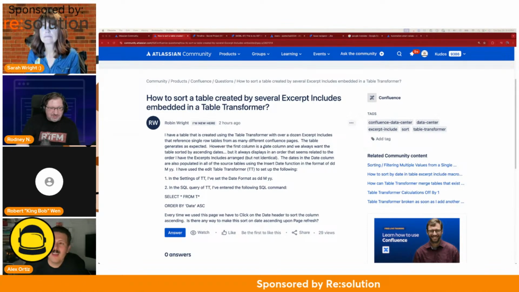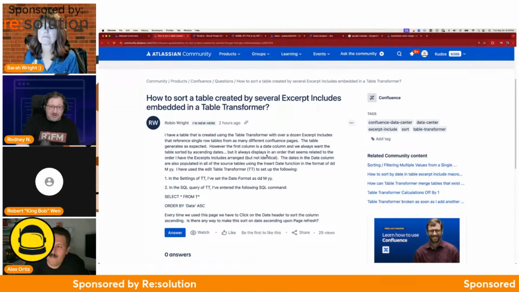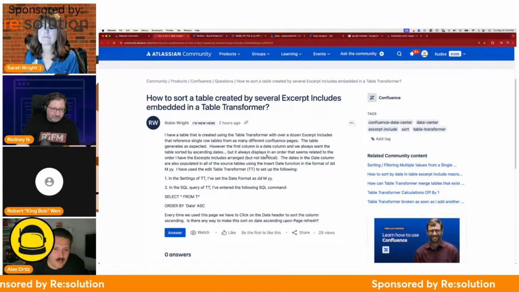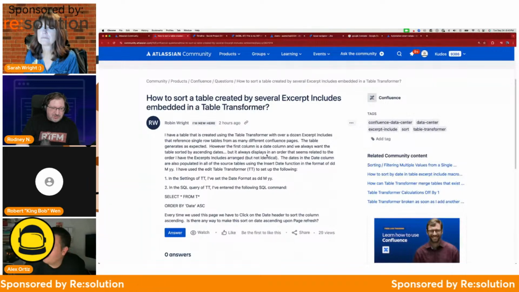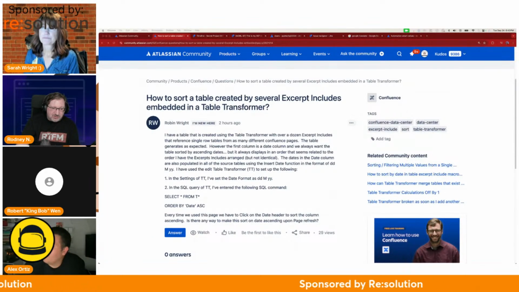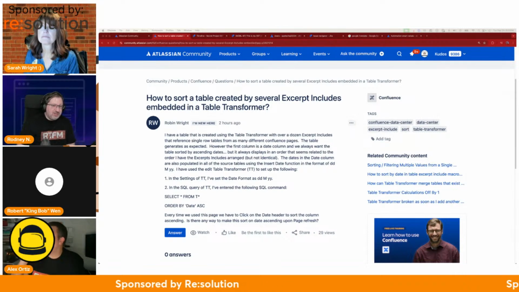In the settings of the table transformer, I have set the date format as day, month, year. In the SQL query of the table transformer, I've entered the following SQL command, and so on and so forth. Every time we use this page, we have to click on the date header to sort the column descending. Is there a way to make the sort date descending on page refresh?